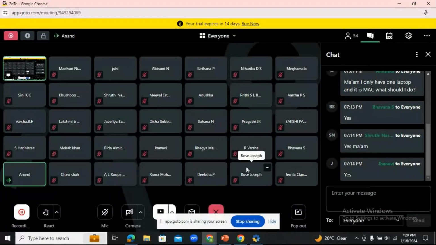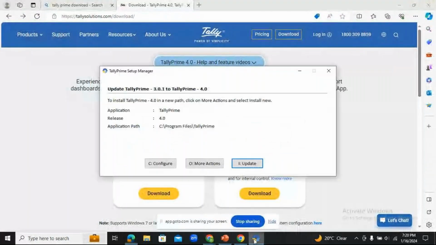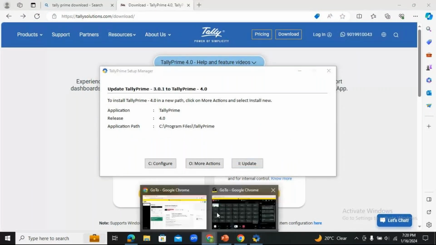Are you getting the screen? Ensure that you've got it. If you have not got it, let me know.